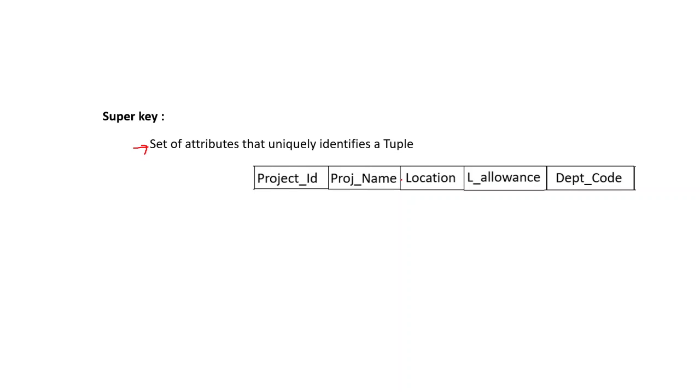Now, for example, say we have two entries in your database table which have the same project ID, project name, location, allowance, and department code. So, in this case, the location values of the two rows need to be different. So if you say that if I take all the attributes of a table, like in this case project ID, project name, location, allowance, and department code, that forms a super key of the table, because that of course uniquely identifies a tuple. Yes, you'll be right, of course, that does make it a super key.